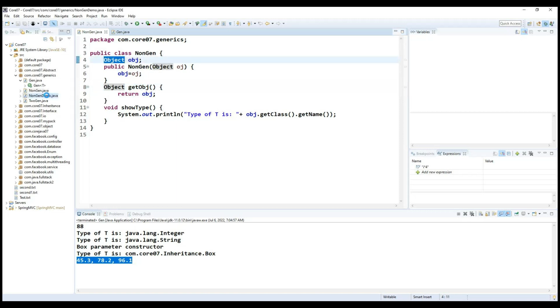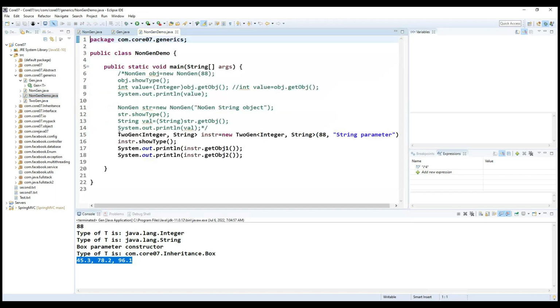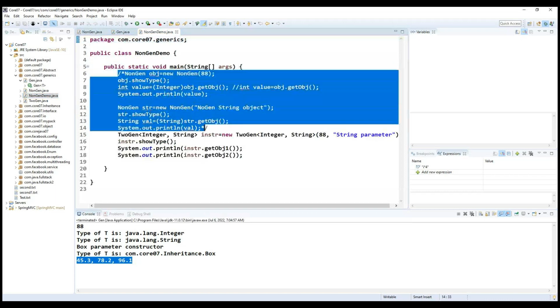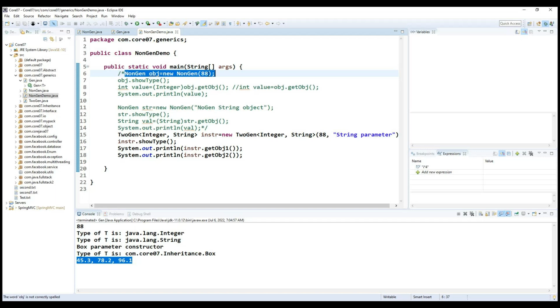Now, whenever I'm creating an object of this particular non-generic, here, this particular section, we need to understand, whatever I'm highlighting here. Here I'm creating a non-generic object. Now, after creating this non-generic, this is the type it is returning as an Integer. But the problem is, whenever we call this get object, we have to convert explicitly here. Okay, we are converting explicitly here. This is very important here.